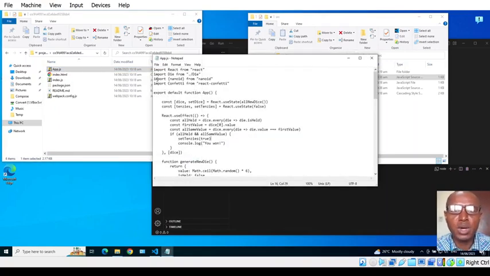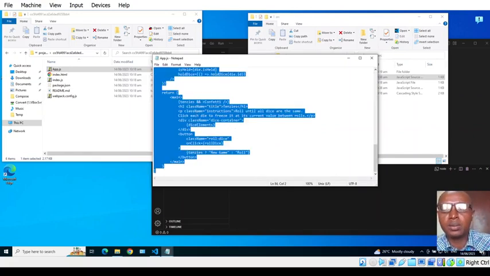Copy everything. When you look at it, you have import confetti from React confetti. You have import nanoid from nanoid. So what I'm going to do is that these are dependencies. So I have to install them also for this thing to be able to run effectively. So meanwhile, I copy this first. Copy all.